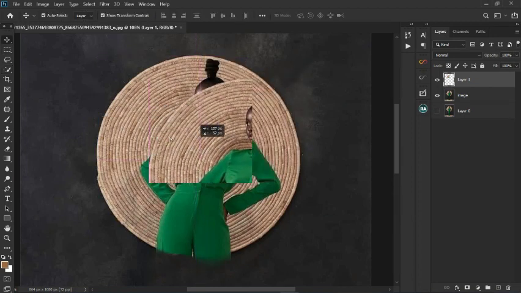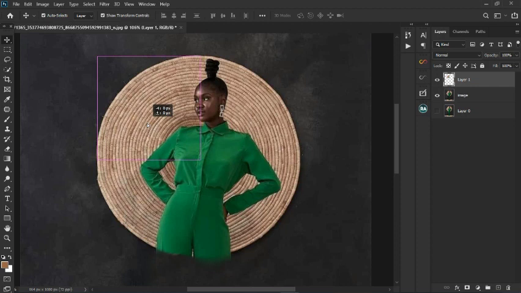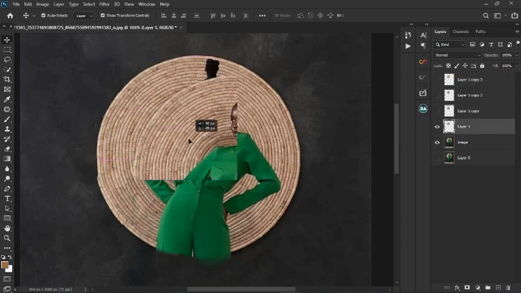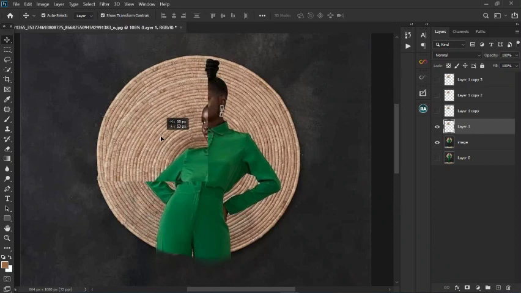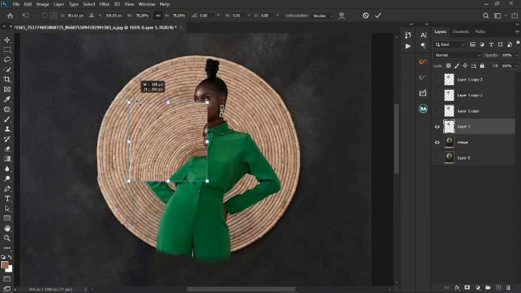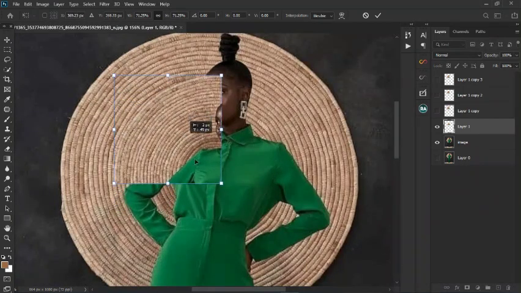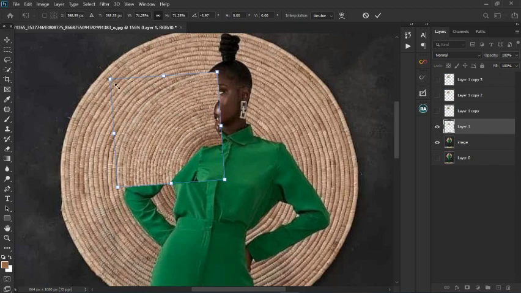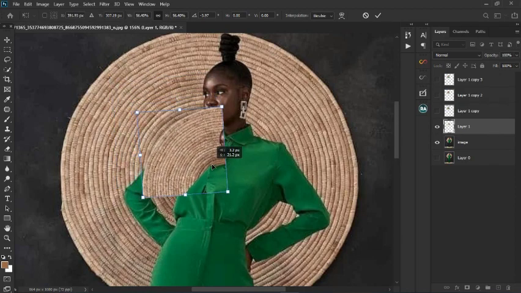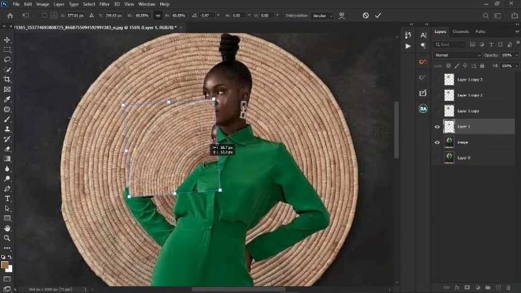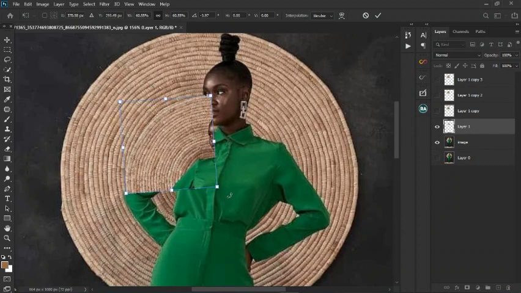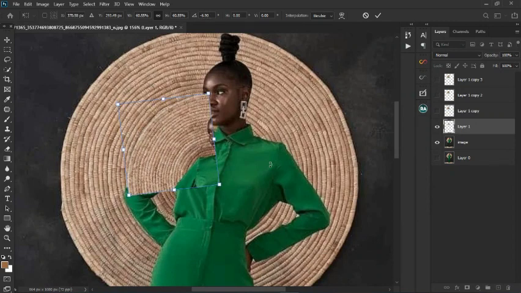I'm going to move this one. Now this is what we're going to do: we're duplicating it four times, Ctrl J, Ctrl J, Ctrl J. Let's start with the first layer that we have. Now I'm going to rotate it and make it smaller. Bring it inside and make it very small till it matches the circle in the middle. I'm going to rotate it till it matches the circle and keep making it smaller. It should be good like this, so I'm going to leave it like that.